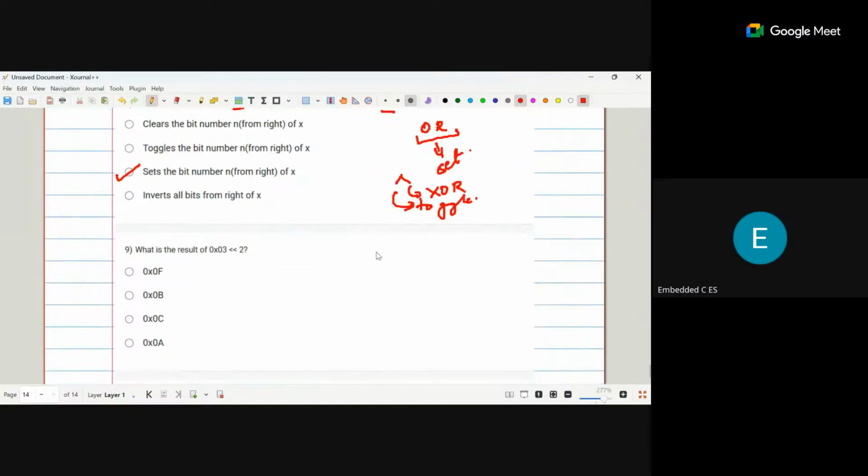Moving on to the next one. Here they're asking us the result. So 0x here represents hexadecimal, right? They're asking us what the result for this would be. Here, if you see, this is a shift operator. It left shifts, so it moves left. Here you have 0x03. 3 will give you 0, 0, 1, 1.